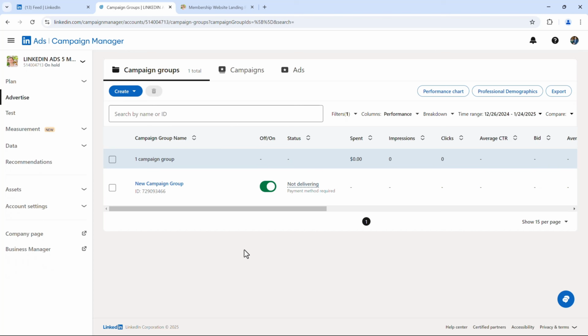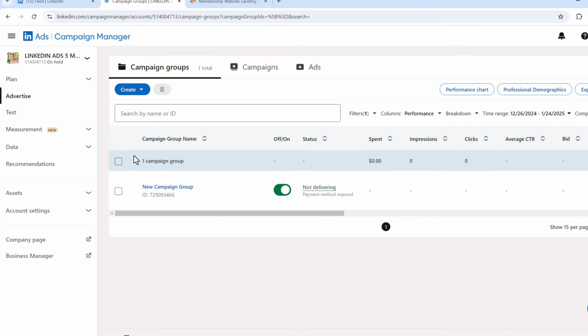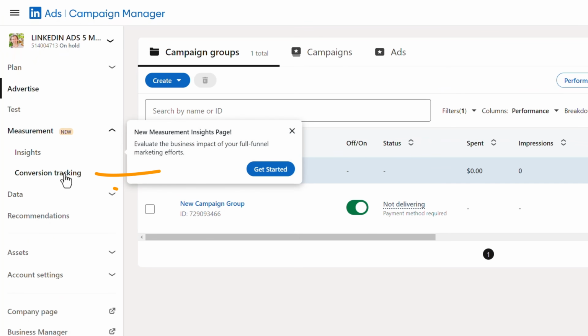Now, the first thing that I strongly suggest that you do before you create a campaign is click on measurement over here and set up conversion tracking. I do cover that in another video, and I will link that in the description of this one. But in this video, we will just focus on creating a campaign.